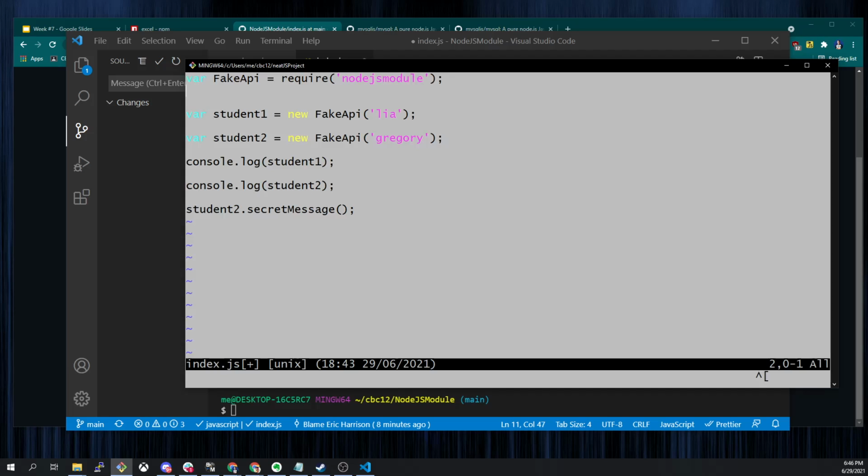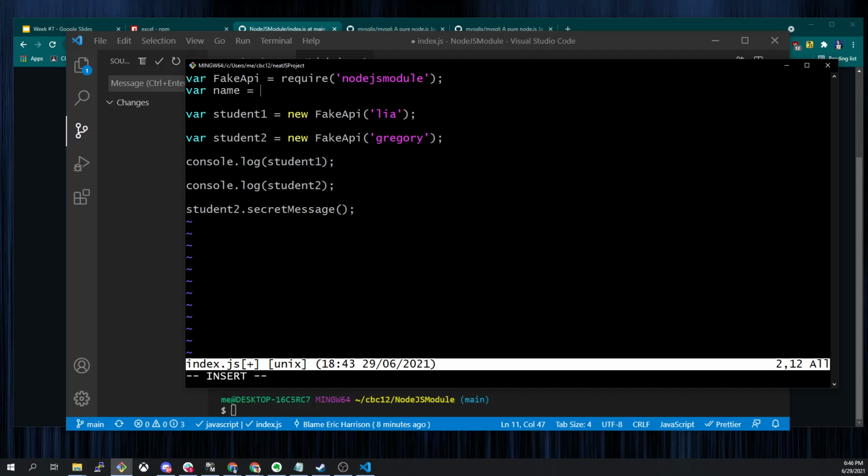Var name equals require, and we can put in whatever.js. So now name require is just going to load that script, run it, and if there is anything in module.exports, it's going to shove it out. We can run this here and just make sure that we're working correctly.